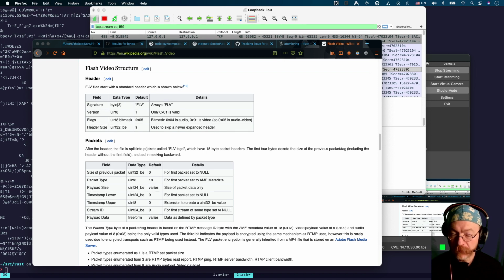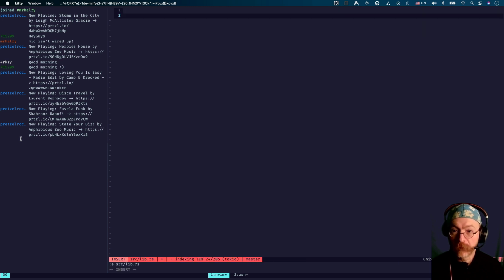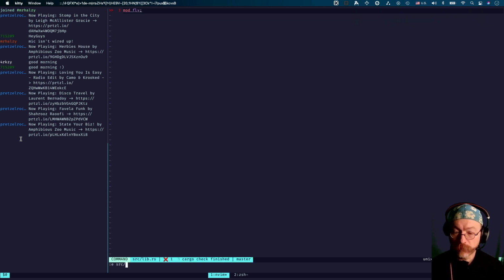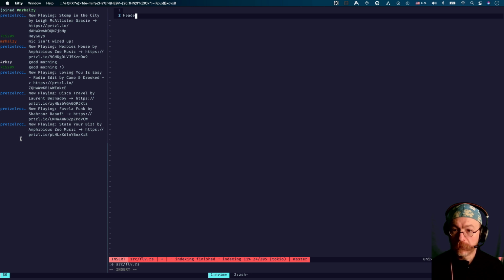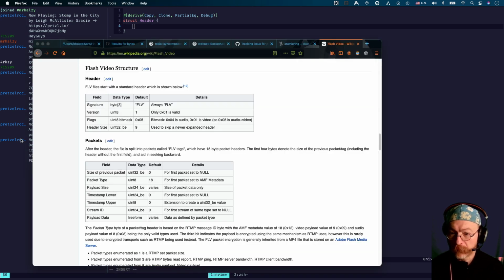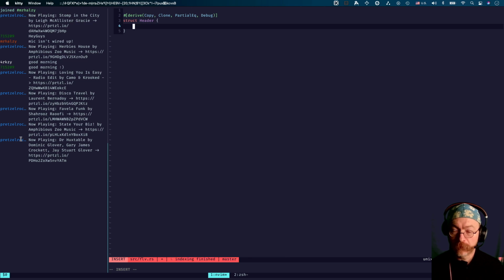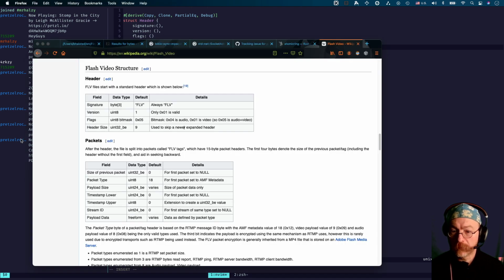Used to skip a newer expanded header. All right. lib.rs. There we go. Mod FLV. Let's just call it header. Signature, version, flags, and header size.